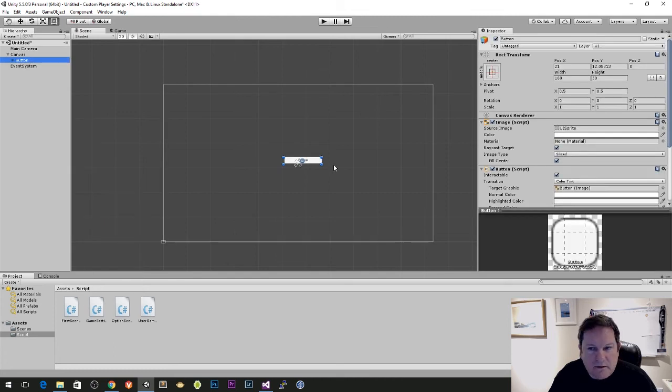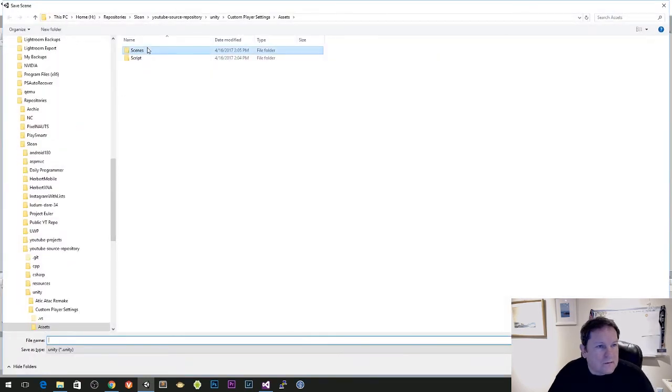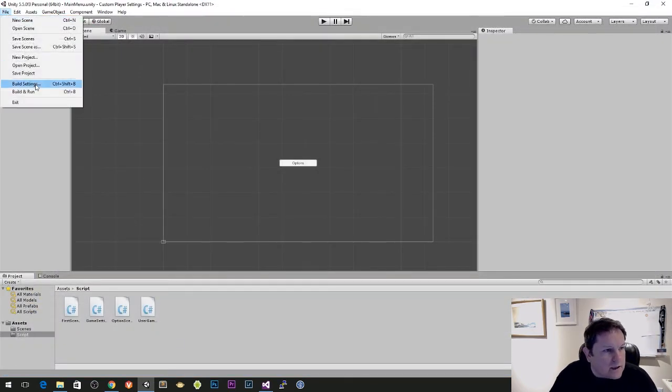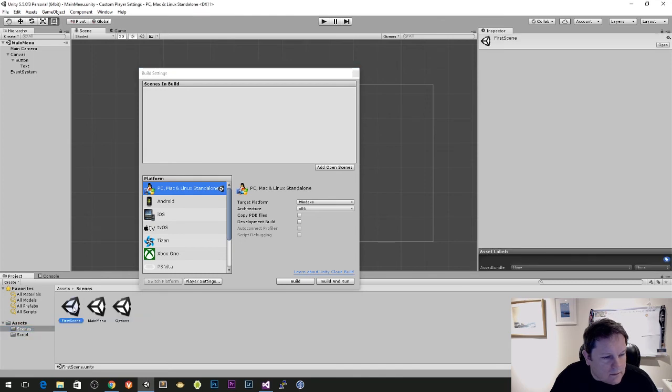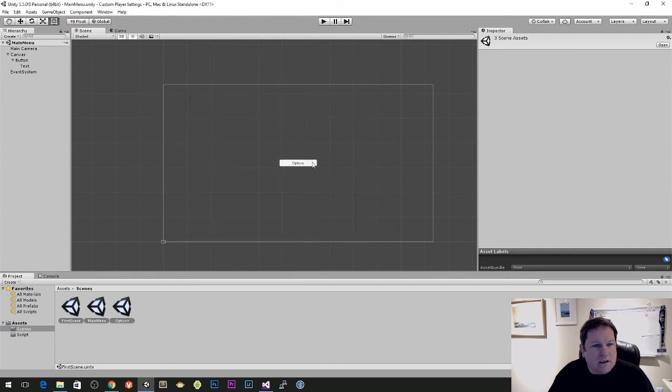a single button in the middle of the screen, which is going to say options. Scenes, and this is called main menu. And what we'll do is we'll add these to the build settings. So I'm going to add all of these scenes here. So first scene, main menu, options, and then our options.